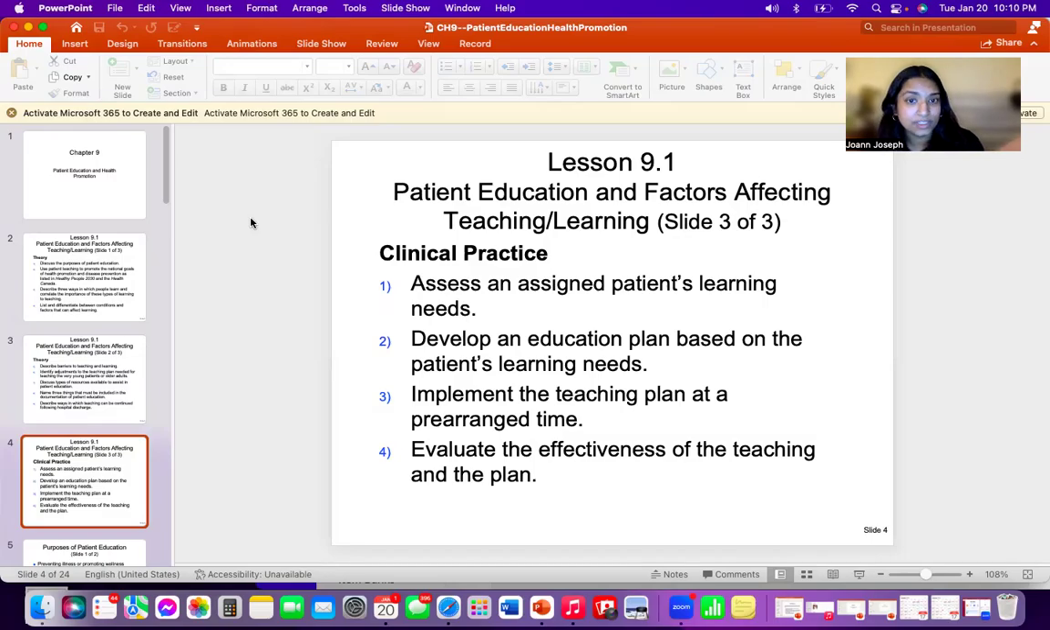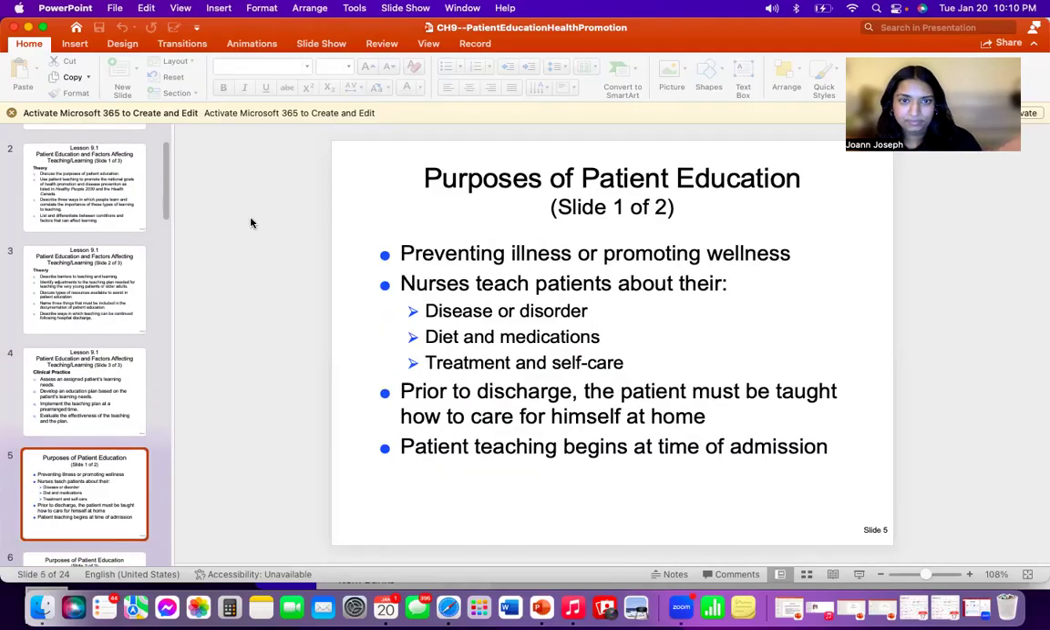In clinical, you should be able to assess and assign patients' learning needs, develop an education plan based on the patient's learning needs, implement the teaching plan at a pre-arranged time, and evaluate the effectiveness of the teaching and the plan. Preventing illness or promoting wellness. This is the purpose of patient education.